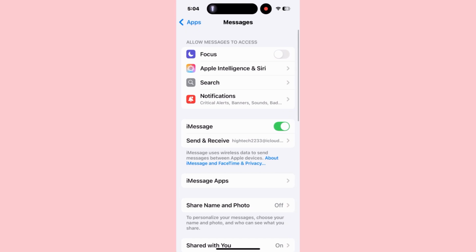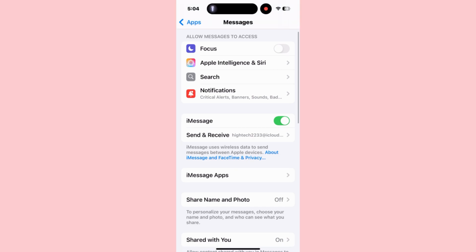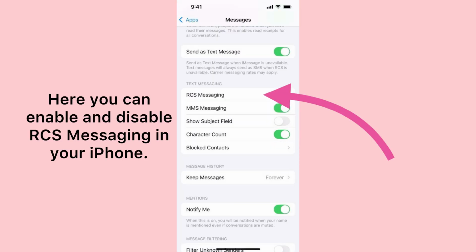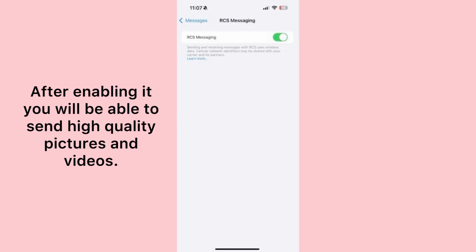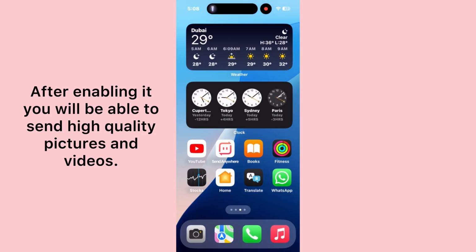In the messages menu, scroll down to find RCS messaging and tap on it. Here, you can enable and disable RCS messaging in your iPhone. And after enabling it, you will be able to send high quality pictures and videos.